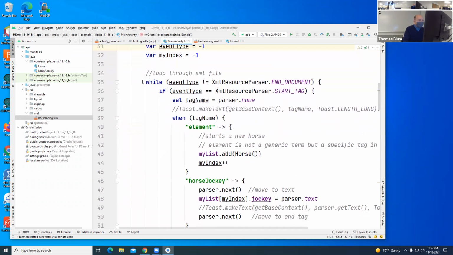And then we read it in a while loop. Our JSON tended to be read all at once and just interpreted. We have to do a little bit more work for XML. So there's this while loop, and the while loop continues until we're at the end of the document, then it stops. So while we're not at the end of the document, keep going.